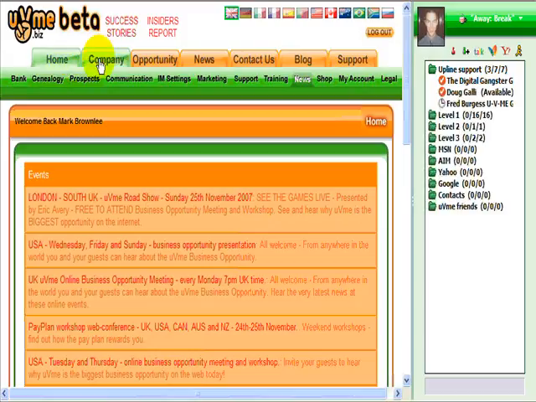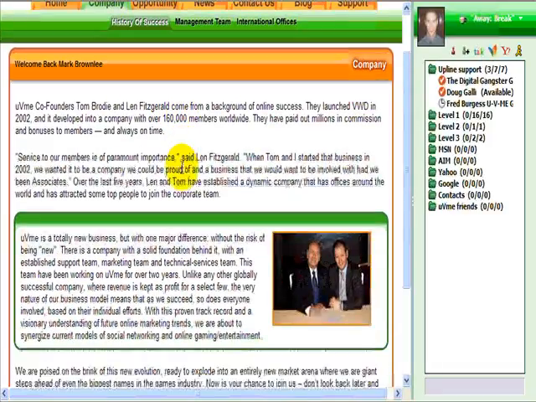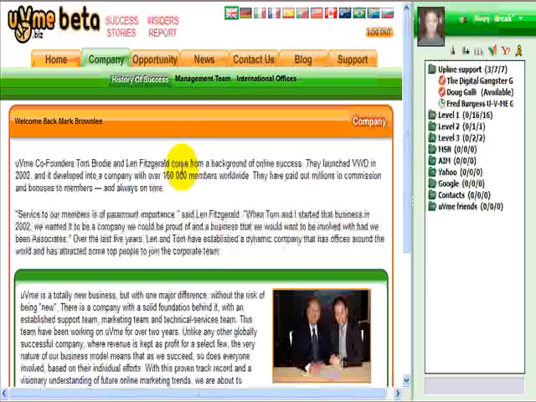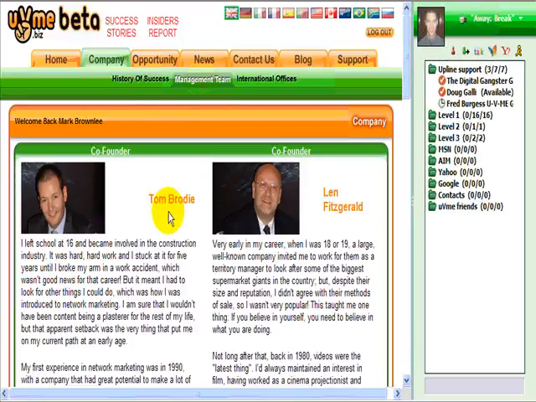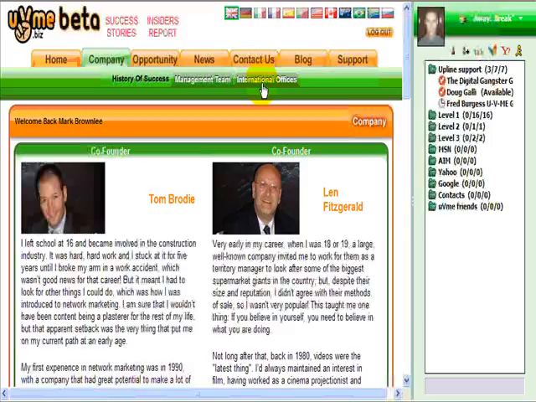Now back to the top, the next main category is company, and as you can probably guess that's just some details about the company. Here we've got something about Virtual World Direct. That's the company behind UVme, so have a quick read of that and see where they're coming from. You can also read about the management team. Two people, one called Tom Brody, one called Len Fitzgerald. They're the founders of VWD and UVme, so check them out. And we've also got international offices as well if you want to have a look at that.